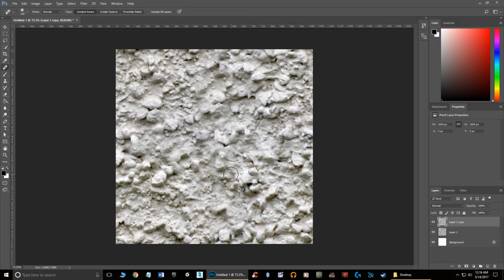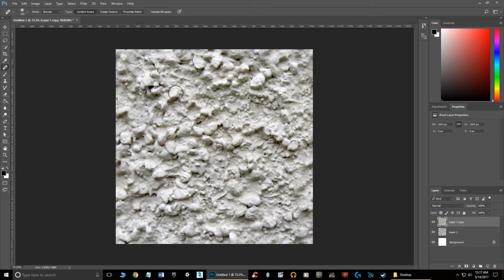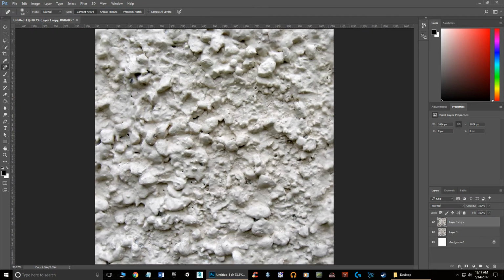Now, if you like what you're seeing and you don't see any more seams, typically what you want to do is go to filter and then offset it again. It does remember your last filter, so that's up here. If you go to other offset, it's still down here, but it does remember the last one, so click on that. The reason I offset it again is just to double check there aren't any seams.